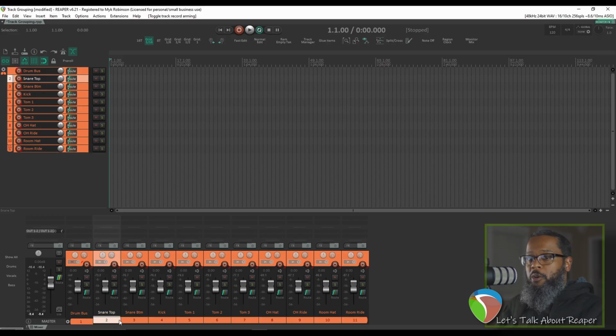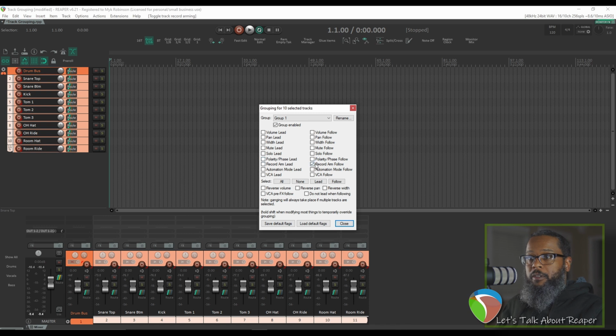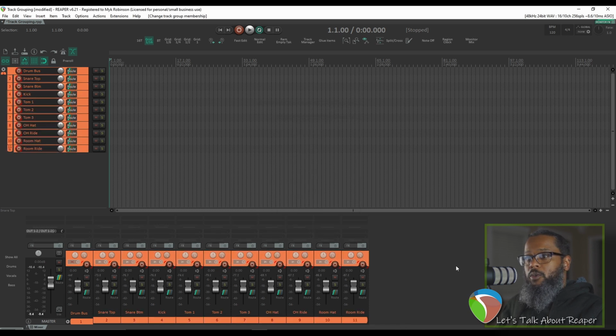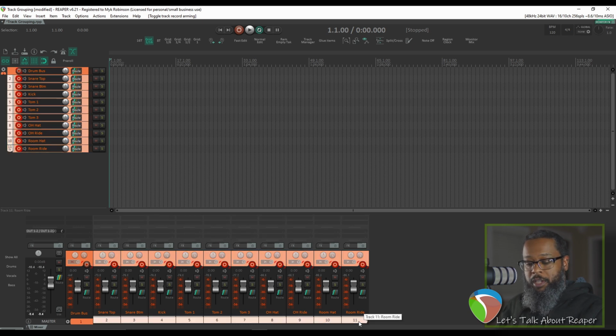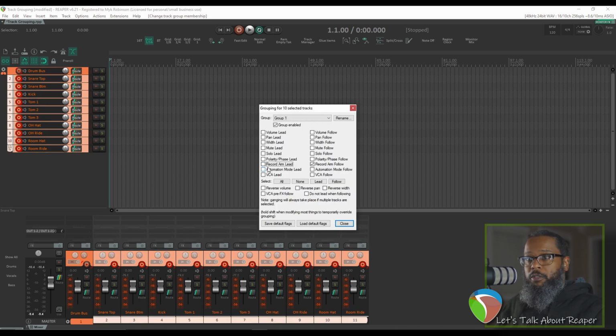In most cases, you'll only want to have one track selected as the lead, but in my example here, I can go back to tracks 2 through 11, go back into my group again, and I can set all of them for record arm lead as well. What this will do is no matter which of these tracks I click, all of them will become armed. Now if you don't want that behavior, you just select the desired tracks and disable that feature for the selected tracks.